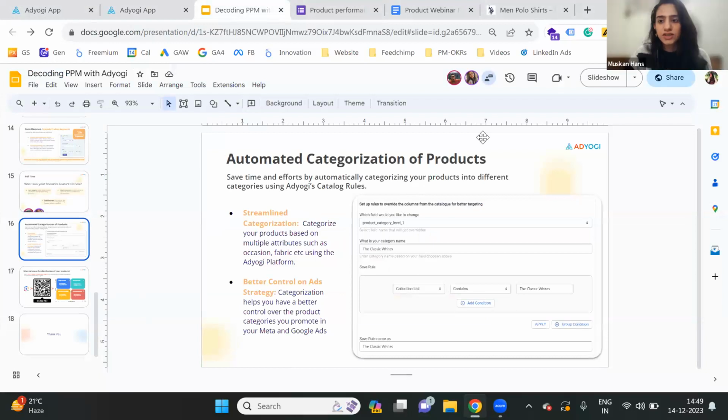All right. So the value feature that we are talking about here is the automated categorization of products. So you can save time and effort by automatically categorizing your products into different categories using Adyogi's catalog rules. Right now it might sound wordy, but let me simplify it for you. You know how there are some products that might be categorized into more than one category. Let's say in your catalog, there's a product called men's shirt. And since shirts and t-shirts are almost the same when it comes to nomenclature, it might be categorized into both the categories.